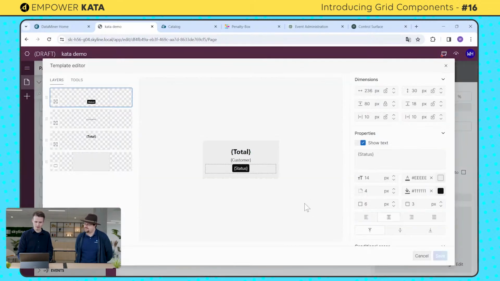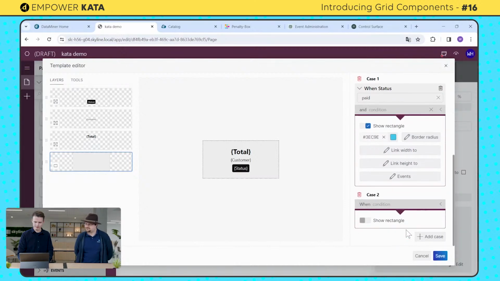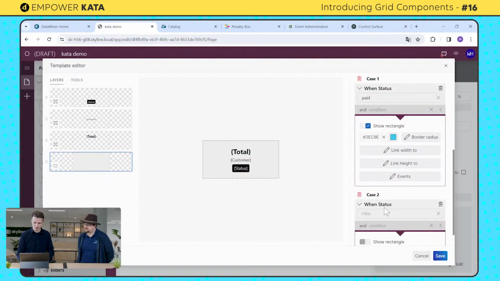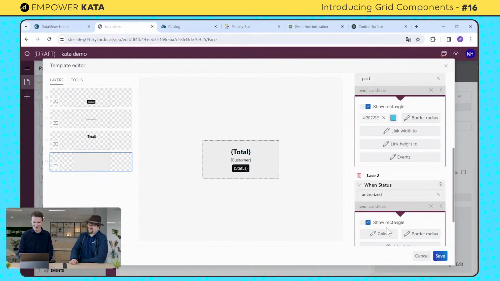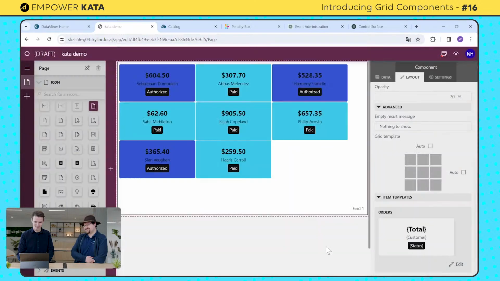So we can now do the same thing for the authorized ones. We can add another conditional case to our background rectangle. For example, when status is authorized. And this time we will choose maybe this dark blue. So let's save it, and here you go.